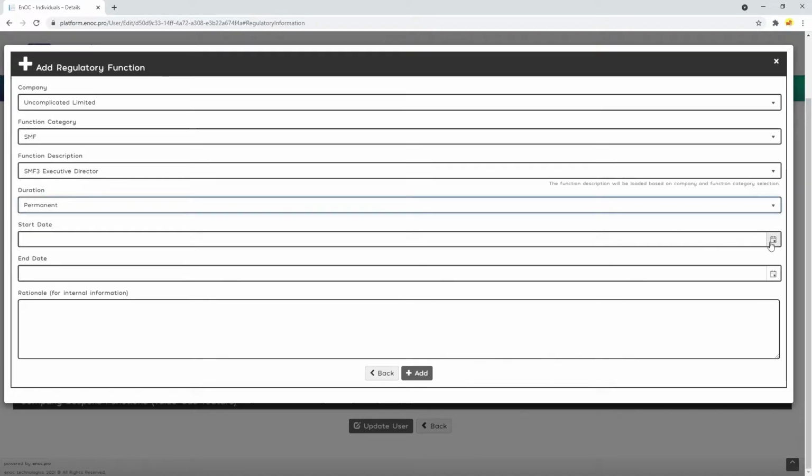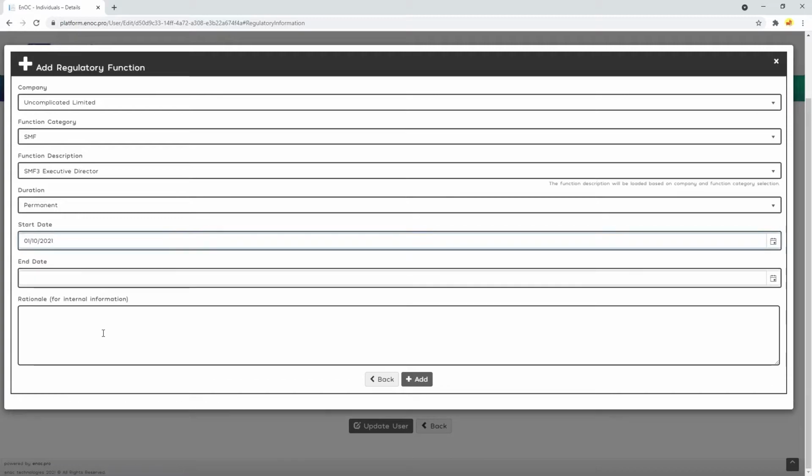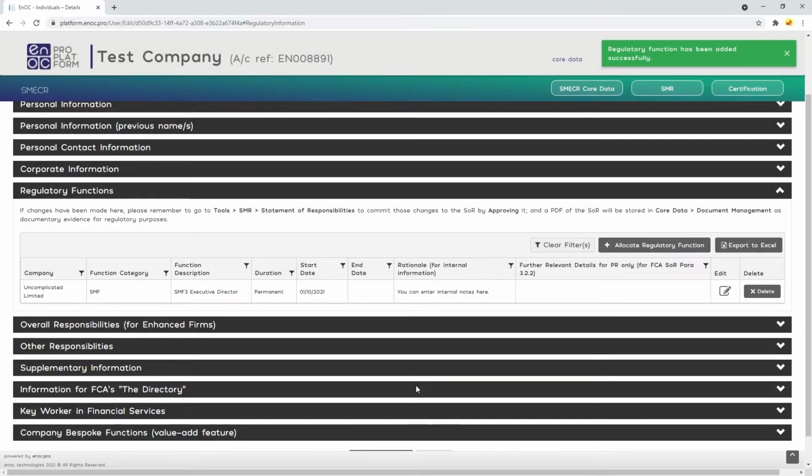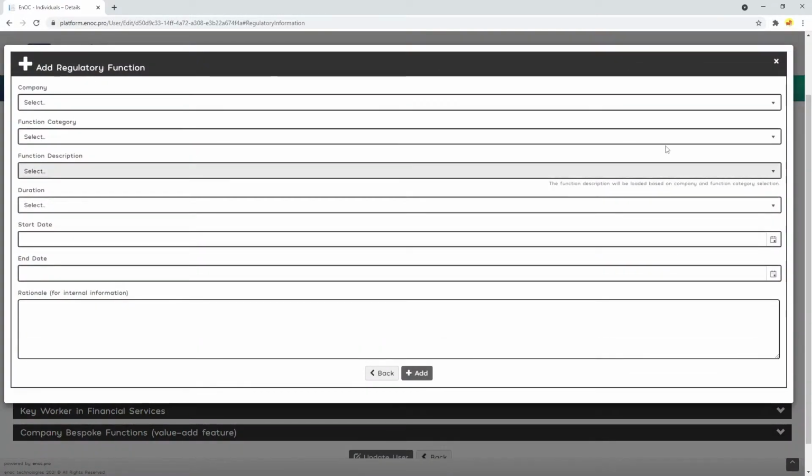You then need to select whether the function is being allocated on a permanent or temporary basis, as well as a start date. The rationale field is a free text field allowing you to store internal notes relating to the decision to allocate the selected function to the individual concerned. Clicking Add will assign the function and return you to the individual details page, where you will now see it displayed. Next, let's assign a prescribed responsibility to the same individual.